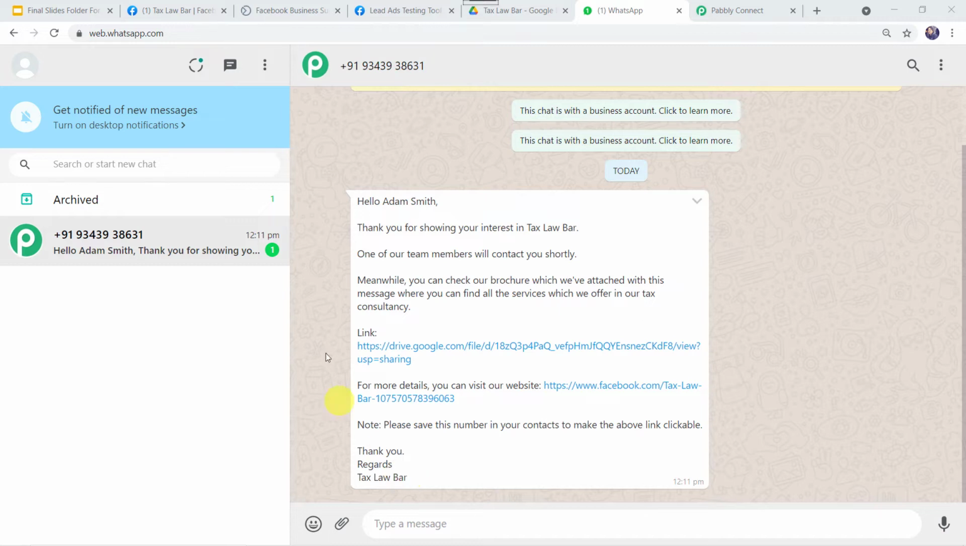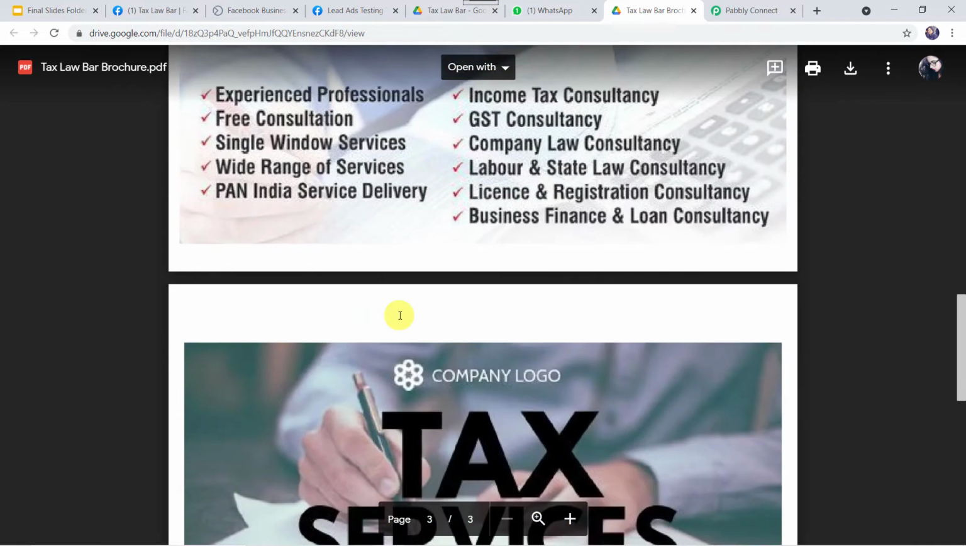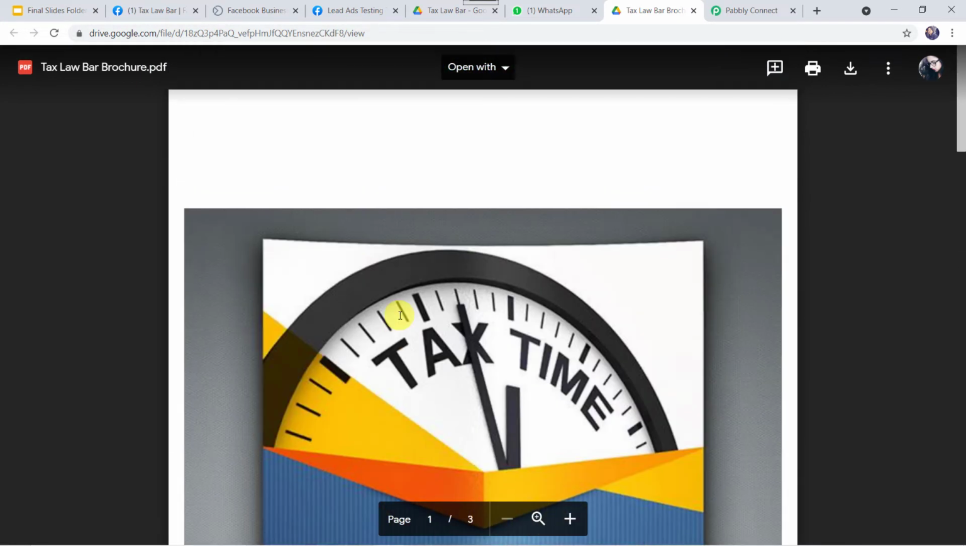Okay. So here you can see a message is displayed on the WhatsApp number. Now let us check this link also. What is there inside this link? So I can see a PDF file, tax law bar brochure. Okay, so the tax consultancy brochure is shared on the WhatsApp number of the customer.